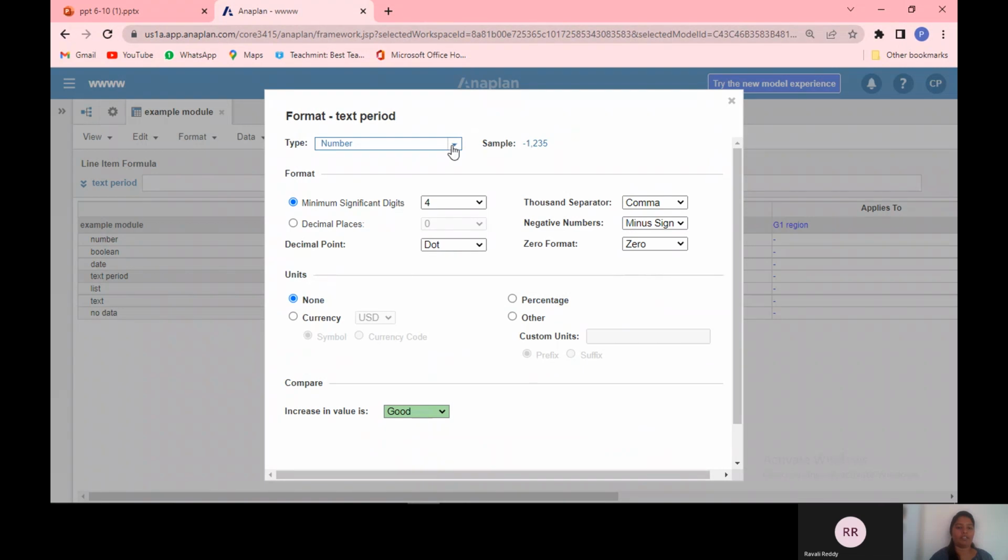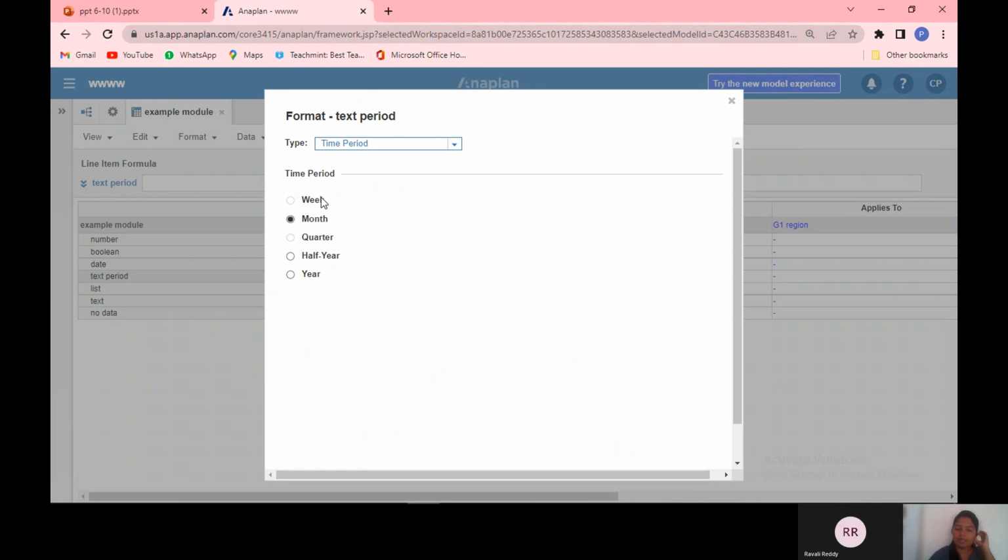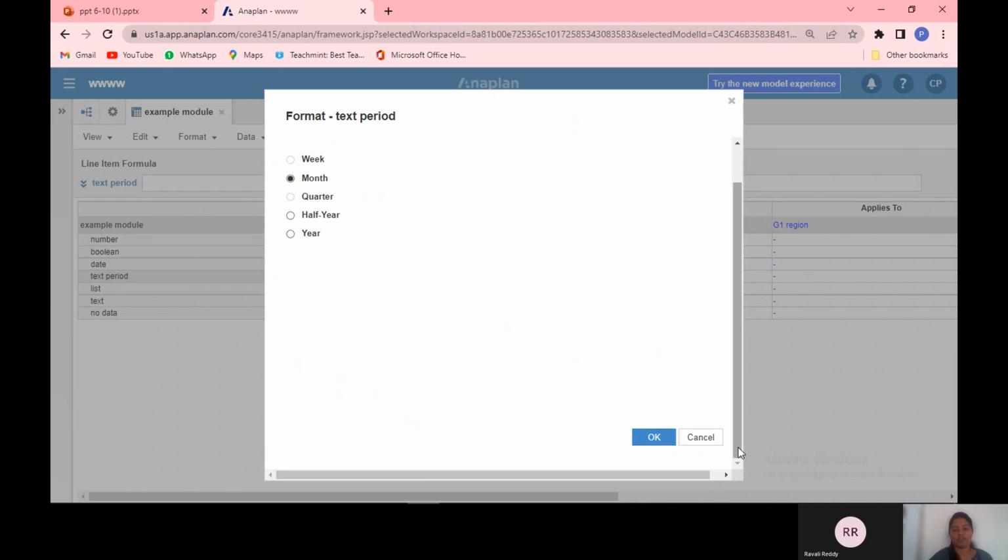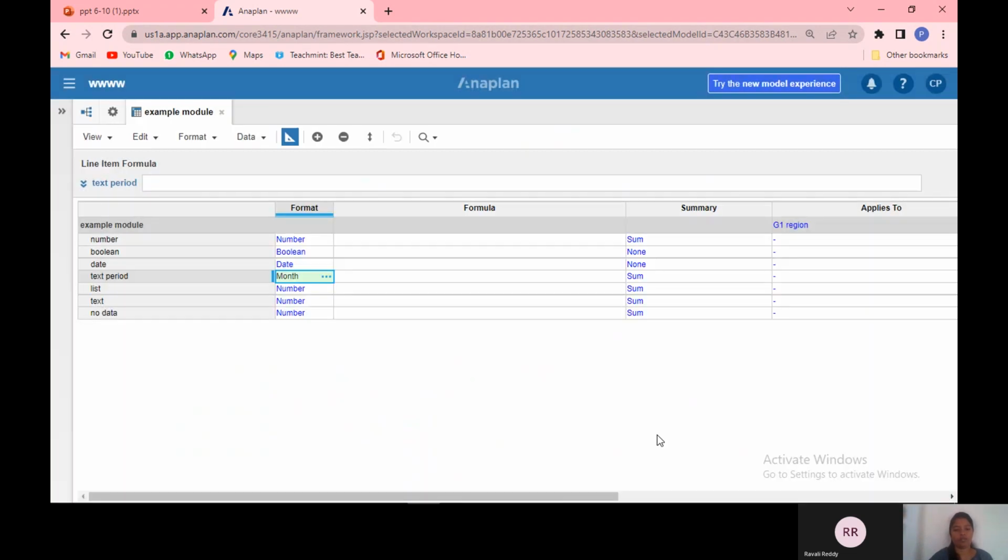And the next one is time period. I'm going to select the format as time period. In this time period, I have week, month, quarter, half year, and year. If we want the values in a weekly period, we can select weekly. If we want monthly, we can select this, or quarterly, half yearly, yearly. We can select these icons. By clicking on an icon, the time period is selected. As of now, I'm going to select month as the time period, and I'm going to click OK.